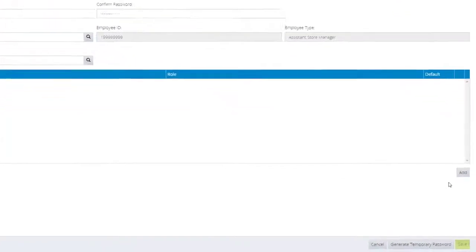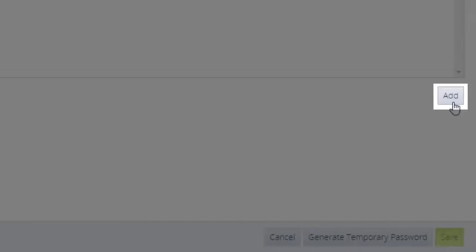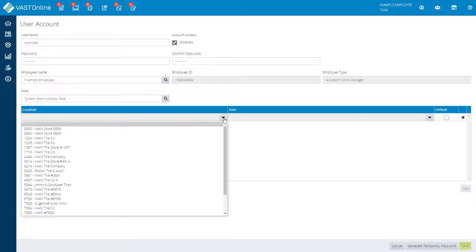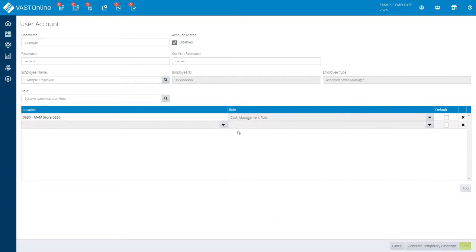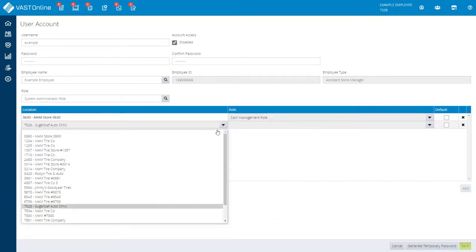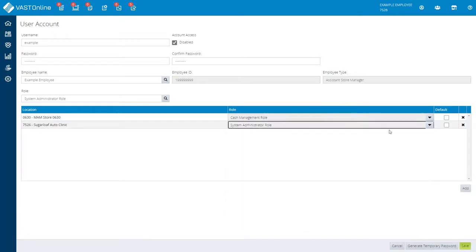Click the Add button in the Location pane to add locations for the user. Select one or more locations to assign to the user. When a user is assigned a location, they can perform point-of-sale functions for that location. Make sure to select a default location. This will be the location that the user automatically sees when they log in.